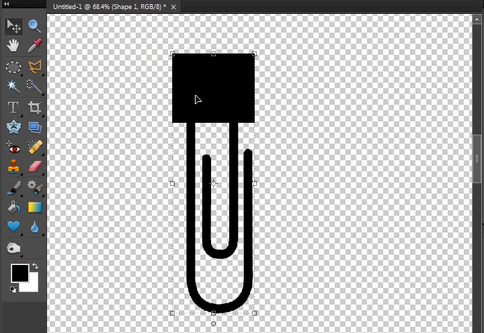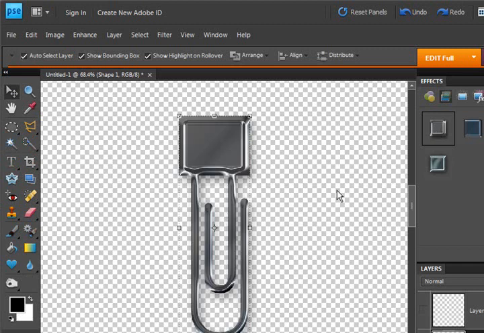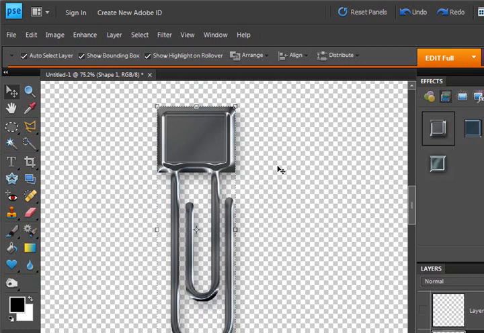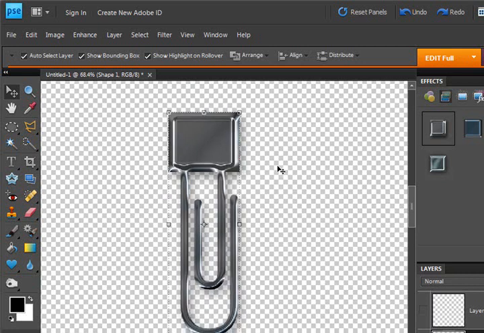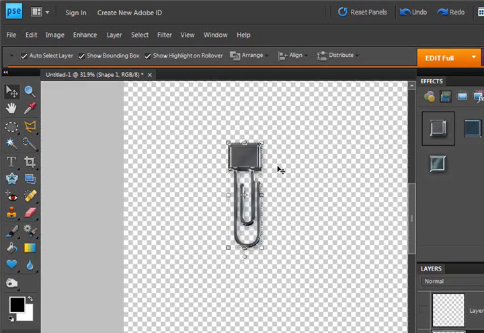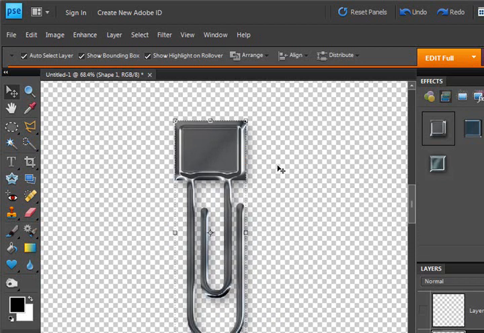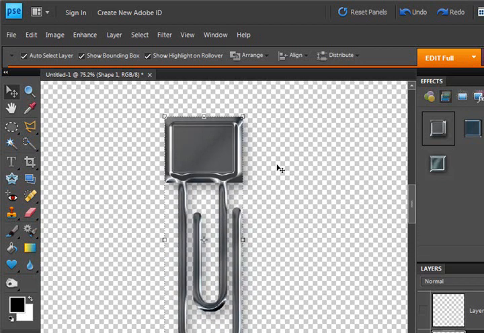Okay, so this is now one layer, and then I can apply my layer style this way. And as you can see, it gives this a whole new look just by merging them together and applying the layer style to both of them at the same time. And so that is also a great idea that you might want to think about doing it one way or the other. And I look forward to seeing how creative you can get with your paper clips. And get out there, have fun.